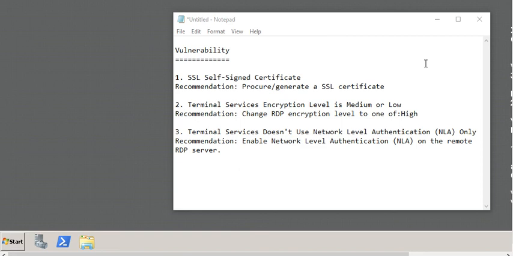First is the SSL self-signed certificates, in which the recommendation is that we need to procure or generate SSL certificates through your AD certificate services.